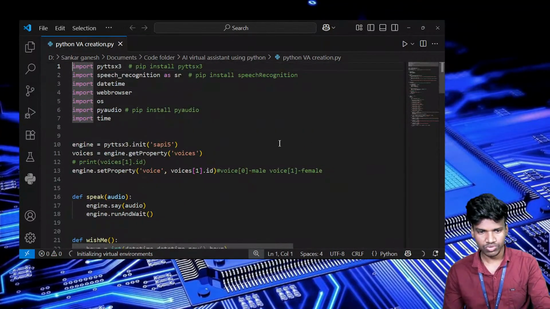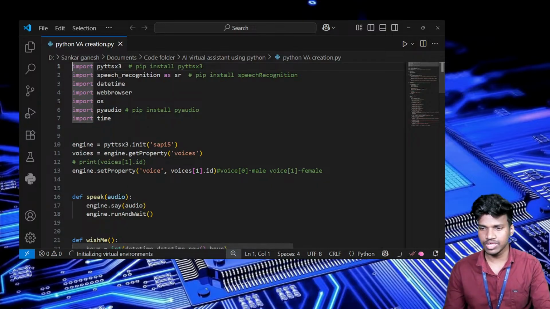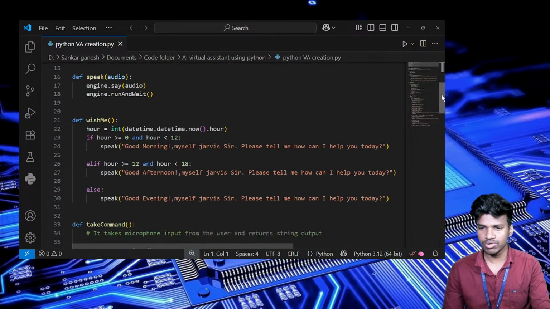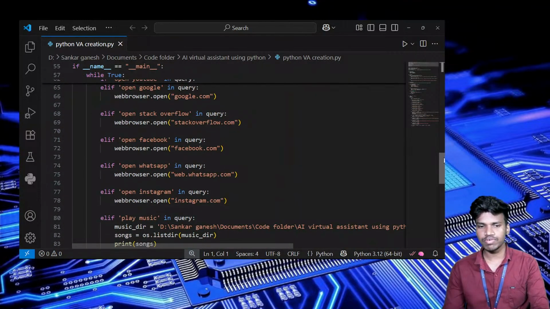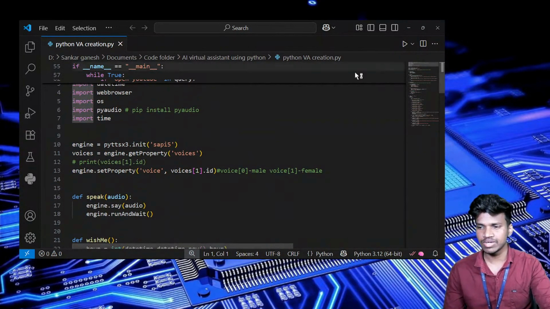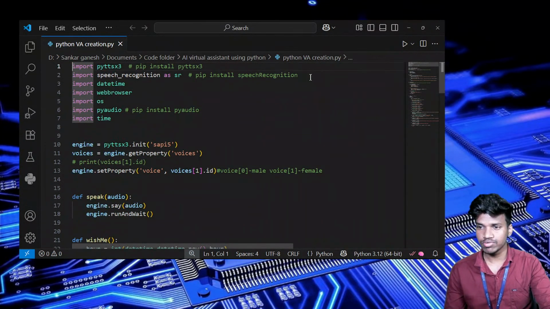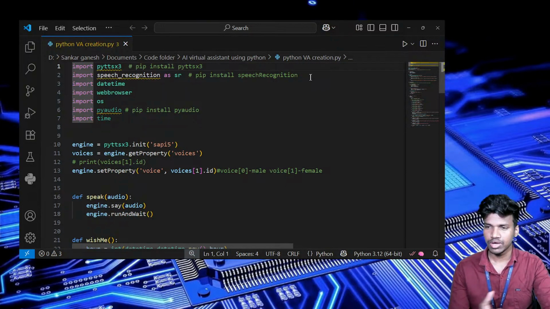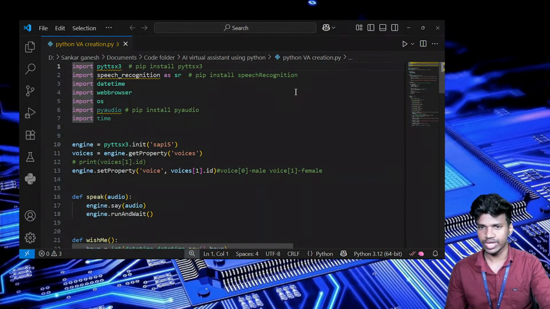This is just an entry level assistant only. It does not do every kind of work. I have given it some basic work, like opening any social media or my personal things. That kind of thing only happens. It does not do everything.